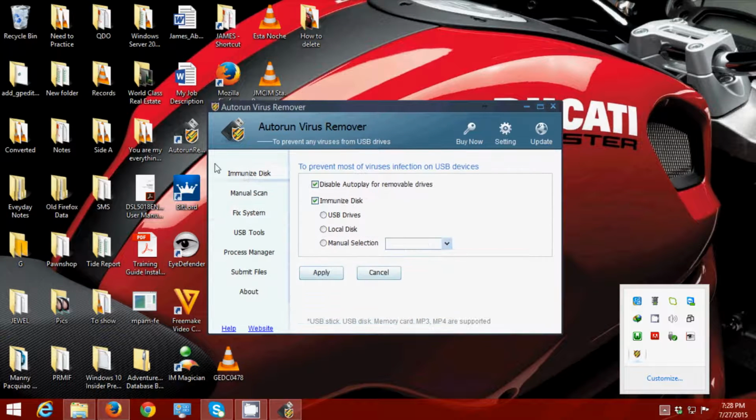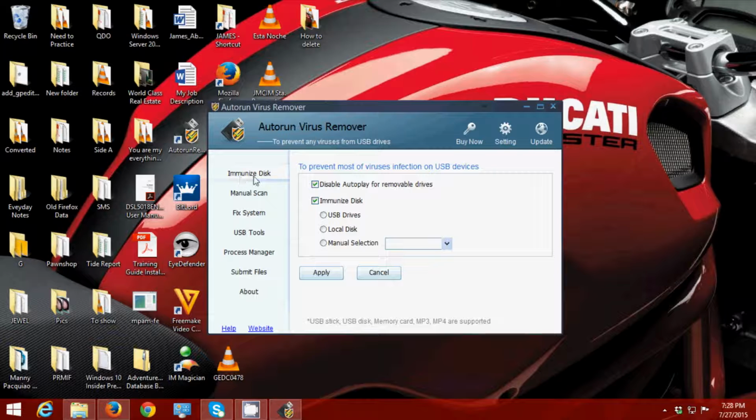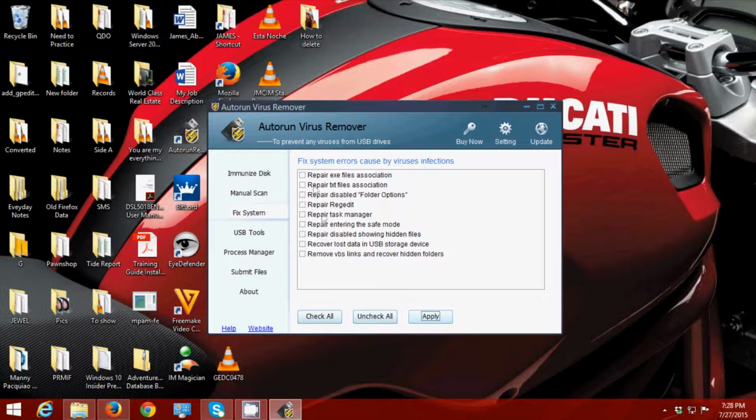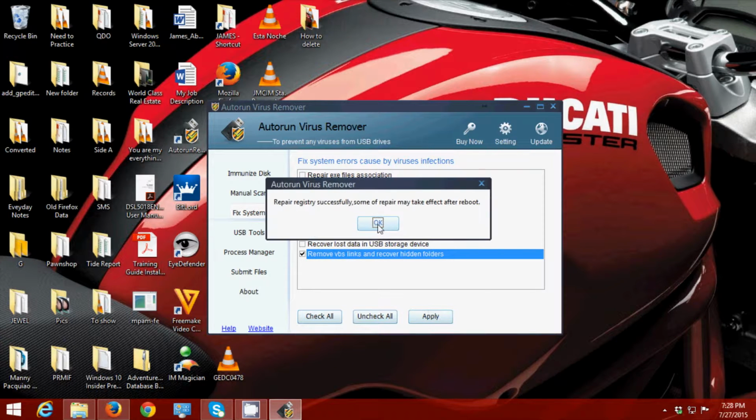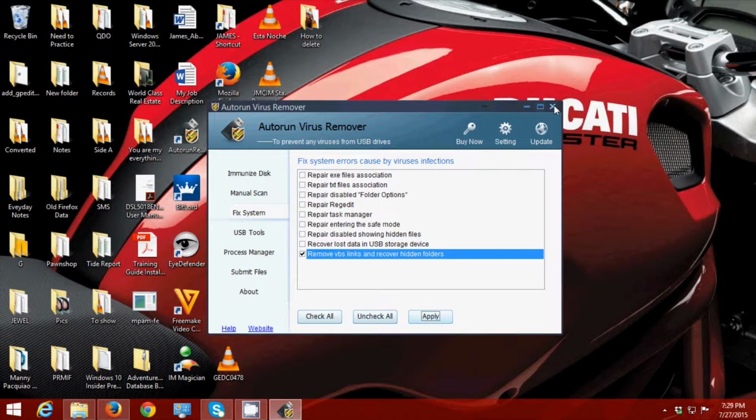So what I need to do is go to immunize disk, then if it's unchecked, just check it, disable autoplay for removable drives. Then after that, click apply. Then after that, go to fix system. You can check all of these, but I will only check this one: remove BBS links and recover hidden folders. Then just click apply and click OK. Then I'm gonna close it now.